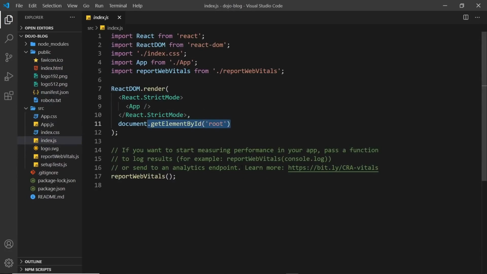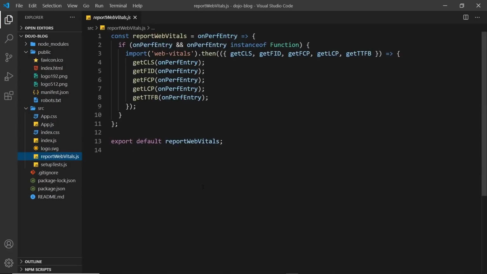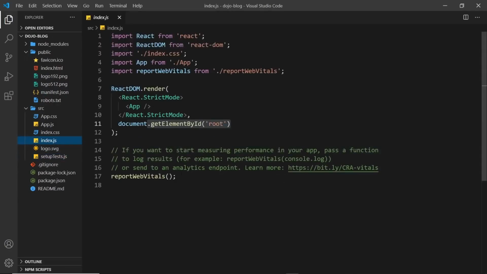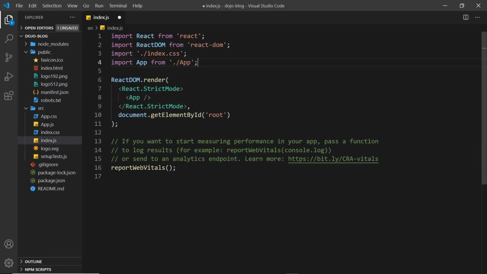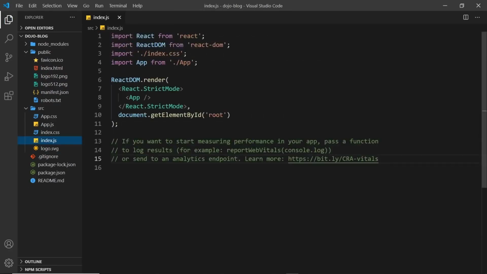Alright, so now if we move on, we have a logo which is currently being used inside app.js, inside that component. This one is report web vitals. It's kind of like a performance file, which we don't really need either, so I'm going to delete that. And because we've deleted that, I also need to delete this import right here inside index.js and this thing down here. Okay, so make sure you delete those as well. Alright, so at the end we have setup tests, which again, we're not going to cover in this tutorial. It's kind of beyond the scope, so I'm going to delete that as well.